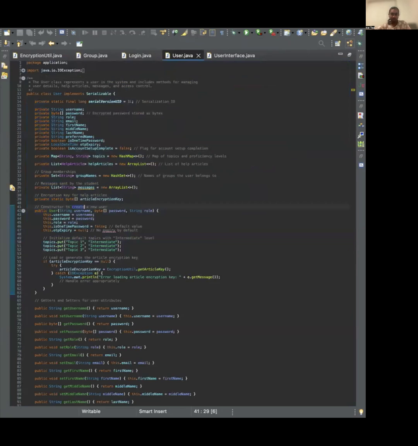Group membership maintains a set of group names that the user belongs to and supports adding and removing groups from the membership. Help articles manages a list of help articles authored by or accessible to the user and supports searching, filtering, adding, updating, and removing articles. Messaging allows users to send messages within the system. And role check is to check if the user is an admin or an instructor.